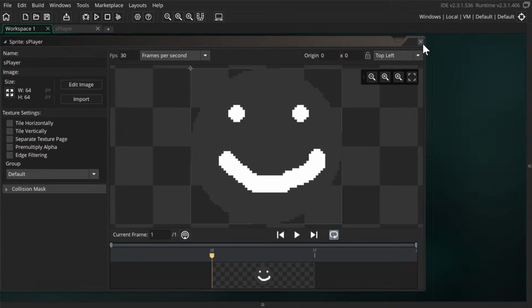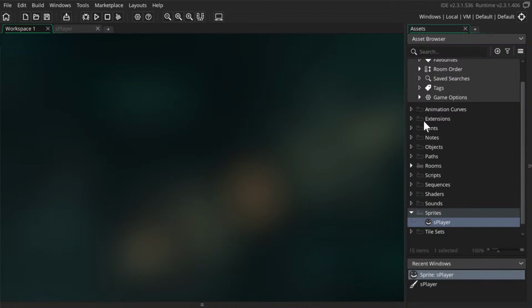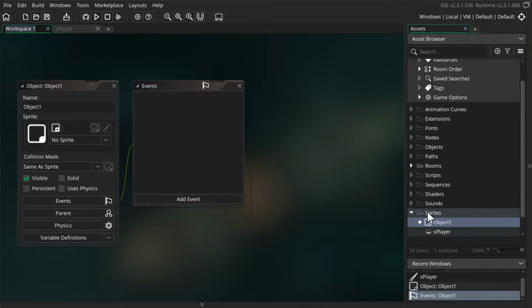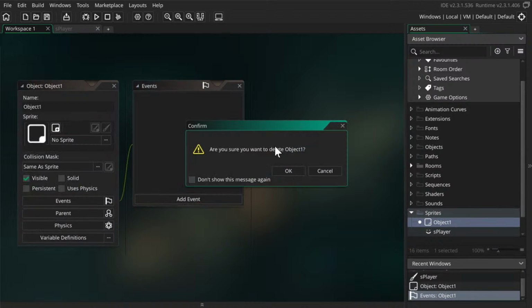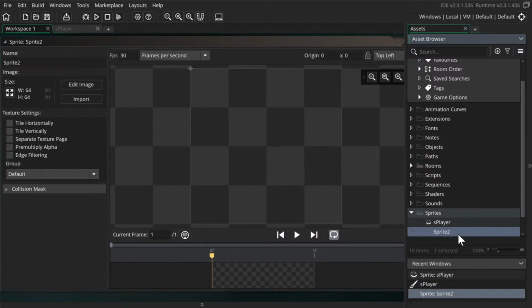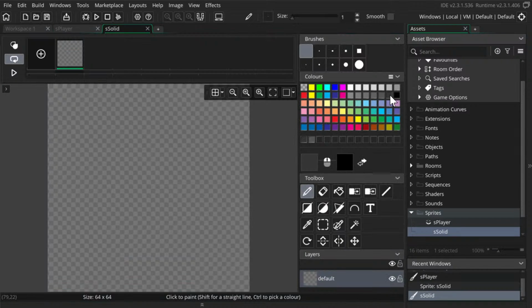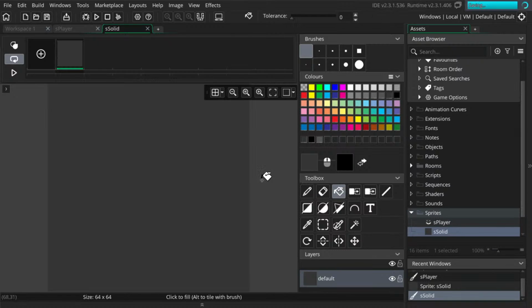And then I will make a solid. So I'm gonna go back into the sprites, make a solid. Wait, I just made an object in the sprites folder. Let's not do that. Let's make a sprite. S solid. And then we're gonna go edit image. Gonna just go ahead and make that one also dark gray.